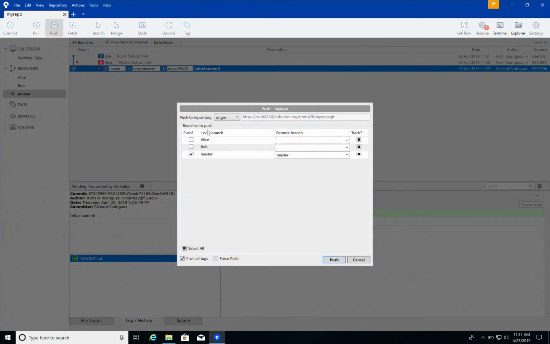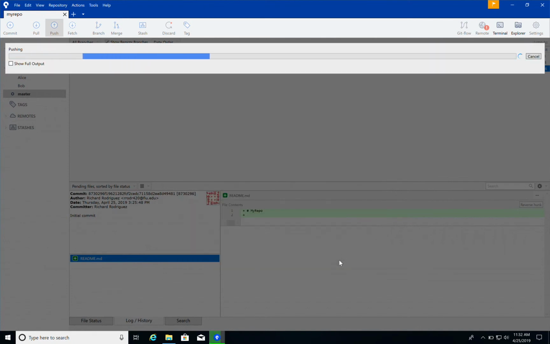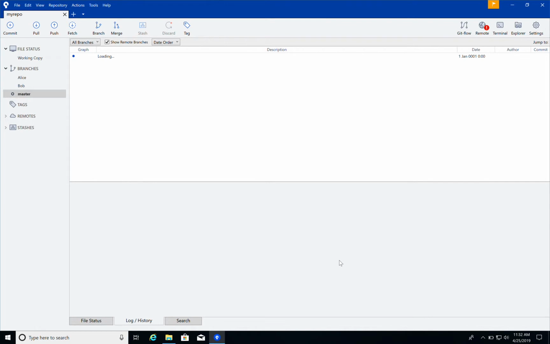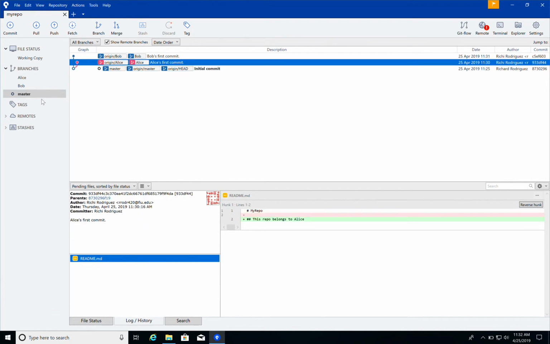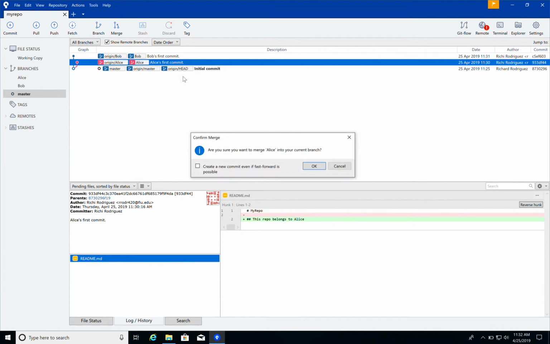But let's do the push. And the push, let's just do it for Alice and Bob, respectively, into the respective local repos. We shouldn't have any problems. And now let's say that we want to incorporate them into master. Well, first we decide which one we want to do first. We have to be on the master branch, and we right click and we say merge. It's asking us if we are sure that we want to merge Alice into the master branch. We say okay because yes, that's what we want to do.